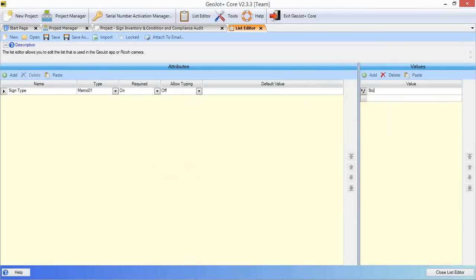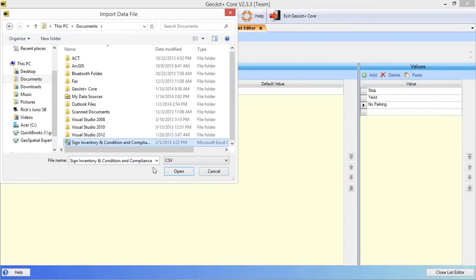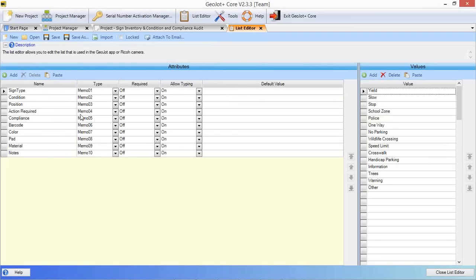And then we can simply enter the information that we want the people in the field to be collecting. Another way to do this, if you already have lists built within Excel, it will take the import of CSV files. So if we hop over here and take a look at CSV files, I have a sign inventory one here. And if I say open it, you're going to see now we already have these fields filled out because it's been built in Excel previously: sign type, condition, position.